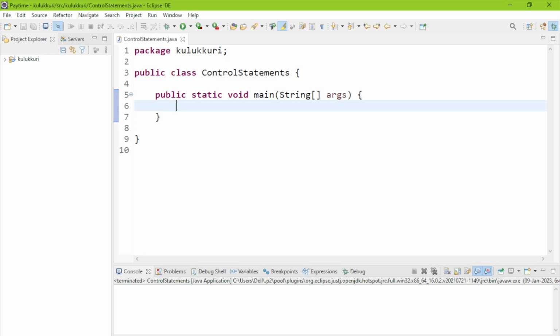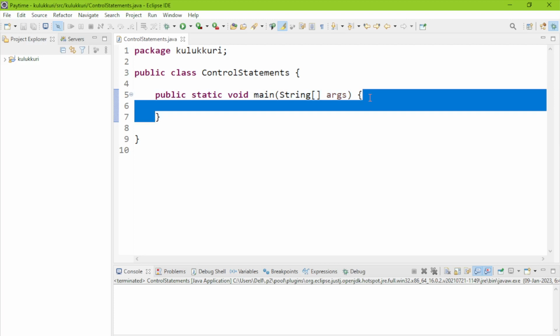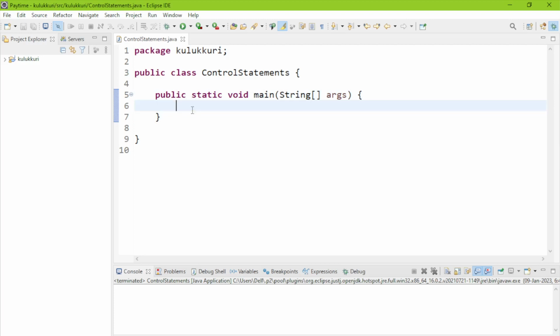If we have two blocks of code, block of code means the number of statements enclosed between curly braces, that is called a block. So we have a number of blocks of code. If a condition is satisfied, we need to execute a certain block. If the condition is not satisfied, then we have to execute another set of blocks. At that time, we can go for control statements.